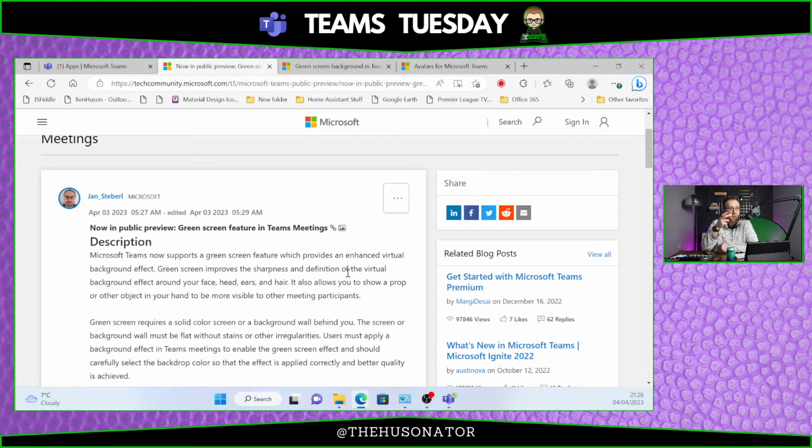Props. So I guess if you're demonstrating some equipment or demonstrating a product via a Teams meeting, green screens can be used. Obviously in professional studio setups, so that would help.